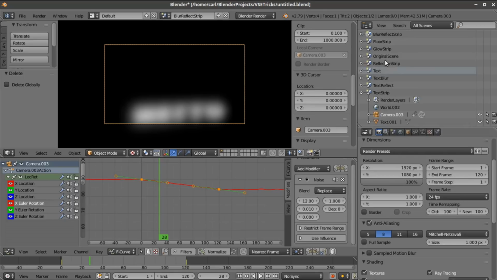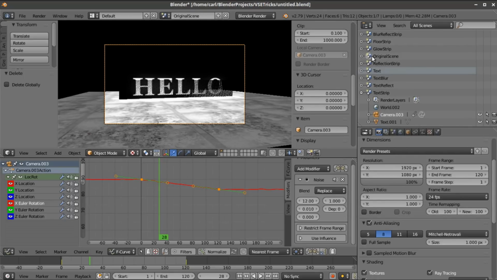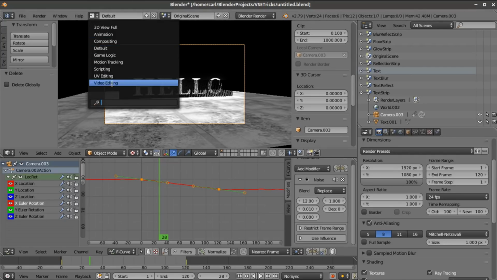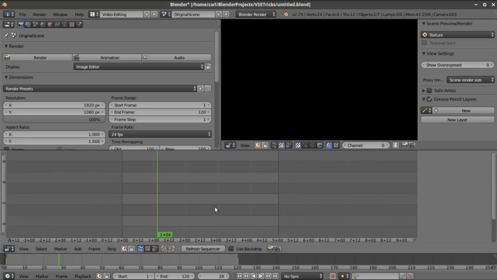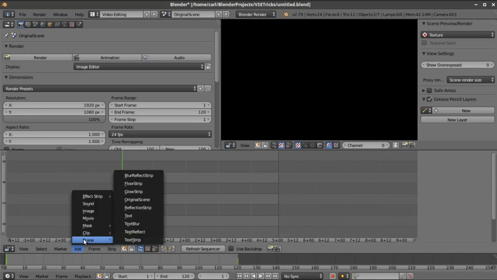Let's go to a final composite. We're going to do the final composite in the original scene layer here. So we'll select original scene, and then we're going to go to the video editor, and we want to make sure we're in original scene. And from here, we'll add some scene strips. So let's start from the background and work our way to the foreground. So the backgroundmost strip is going to be the reflection. So we want to go to the reflection strip, this one right here.